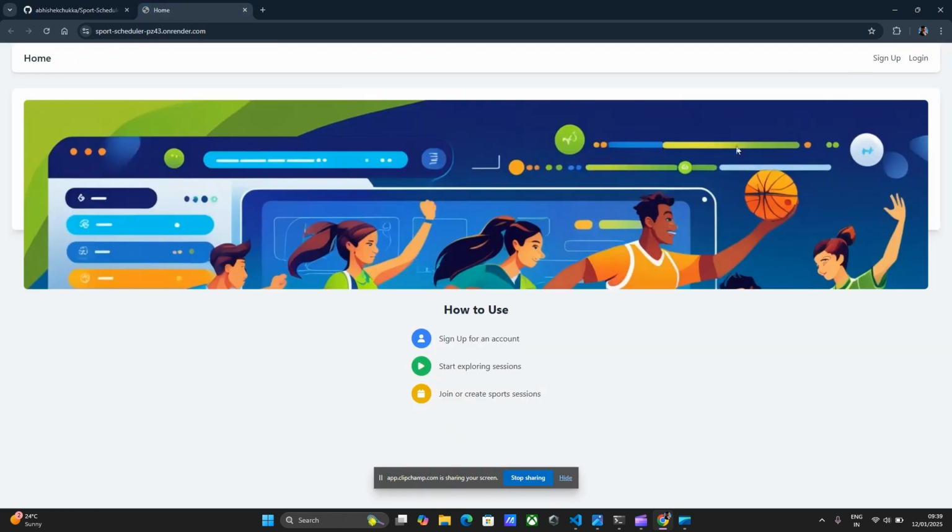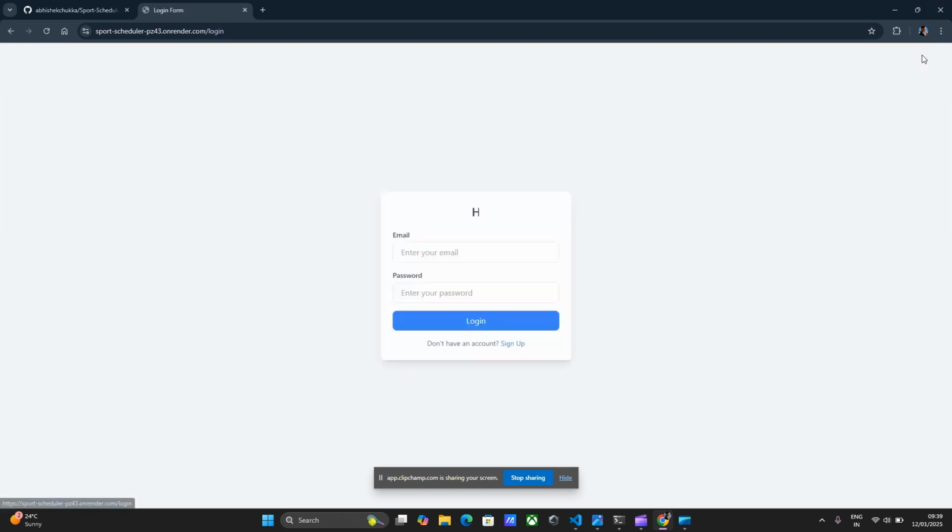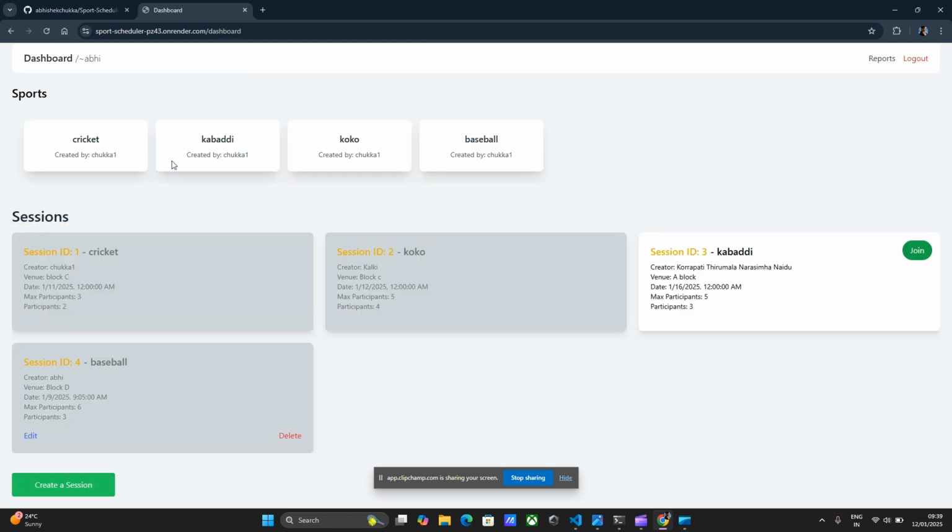So this is how my home page looks. I'll first log in as a player. This is my player dashboard. As you can see, the player has not got access for editing the sports and also the sessions, but he can edit what he has created. Like the session baseball has been created by Abhi, as you can see here, who is logged in. You can delete this session as well and can also edit it. You can also add a new session. I'll be showing you that.